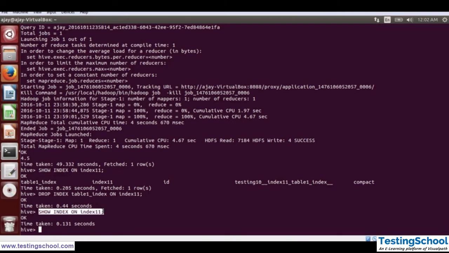So now you can see how you can create your index, how you can verify it is efficient on a particular query compared with other tables where you don't have an index, how you can verify your index, and how you can drop your index. So in this session we have learned how we use indexes in our real-time projects.